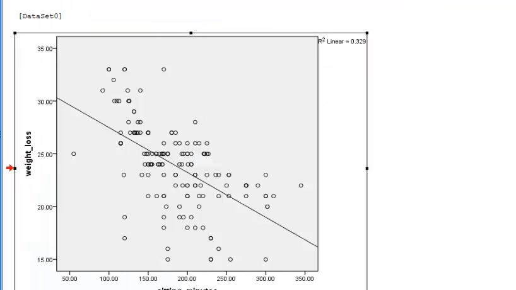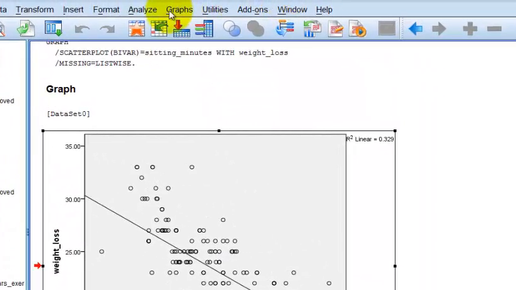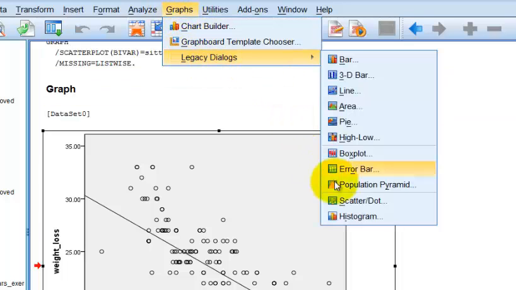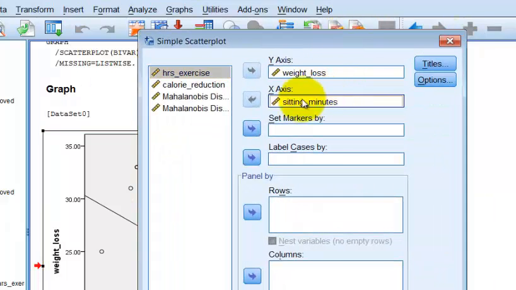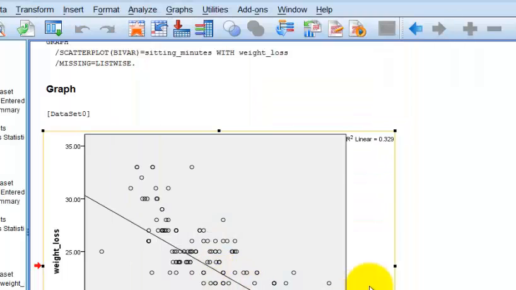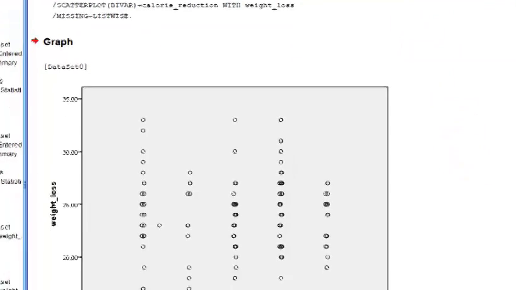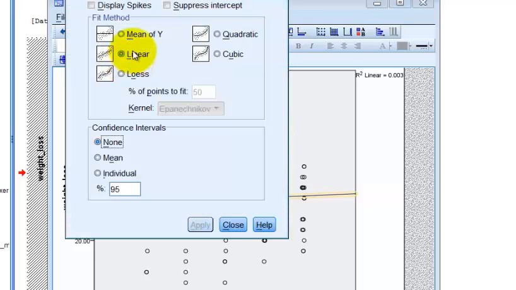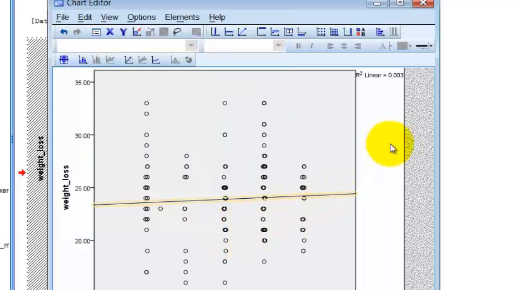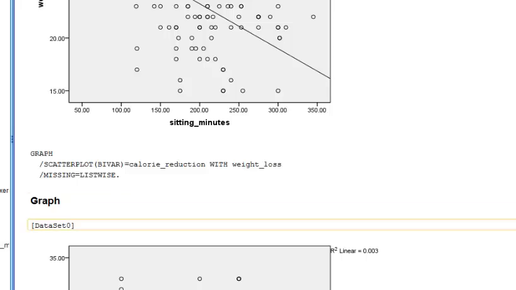So let's do the last one real quick. We're going to go to Graphs, Legacy, Scatter. Same thing, simple, define. Out with this IV, in with the calorie reduction. That's the last one. And we get our new graph up here. Double click, add best fit line, linear, close. Again, this is not 0. It's close to 0, but it's not. But again, none of the assumptions of linearity were violated for any of the 3 IVs. So let's move on.